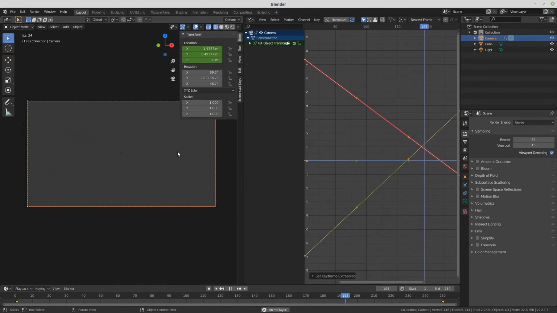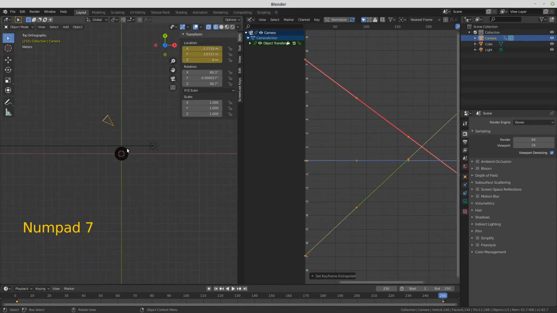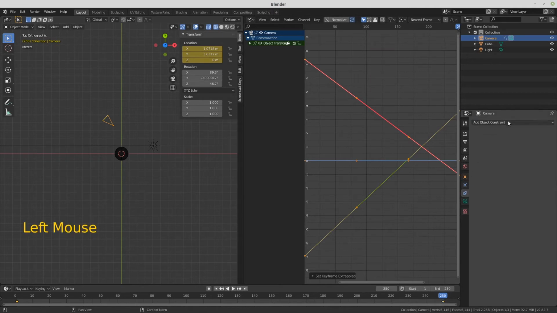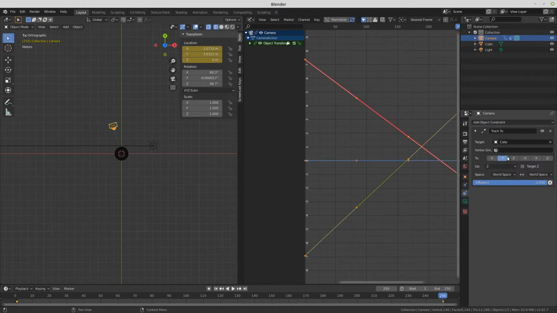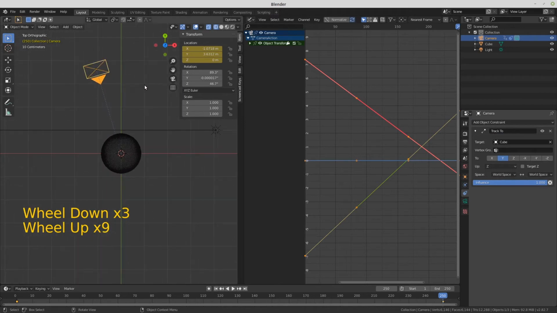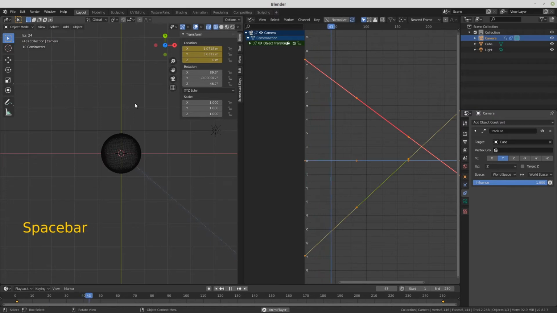So we want the camera to follow the movement of the planet. So what I'm going to do is go to the camera, go to the constraints, add a Track To constraint, and track it to the cube. And you'll notice, if we look at that, that now the top of the camera is pointed at the planet, which doesn't do us any good at all.